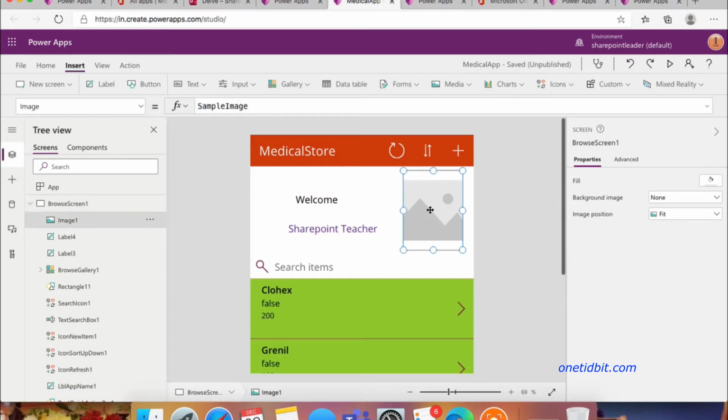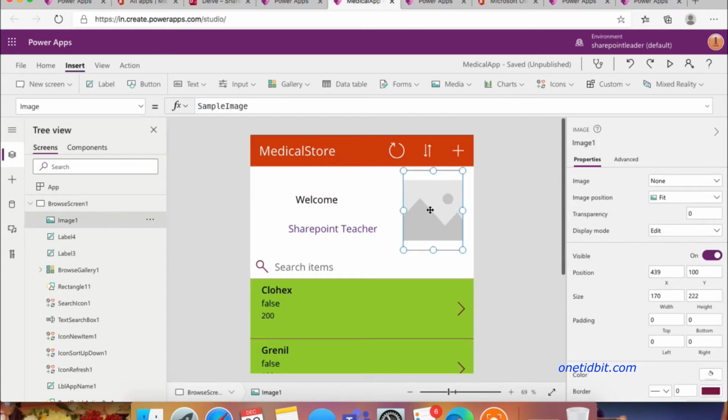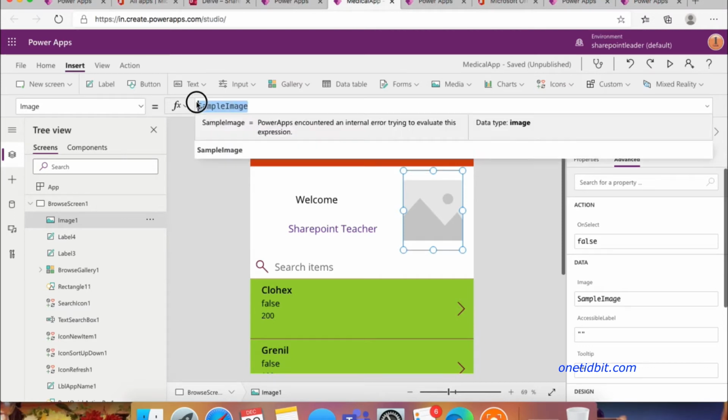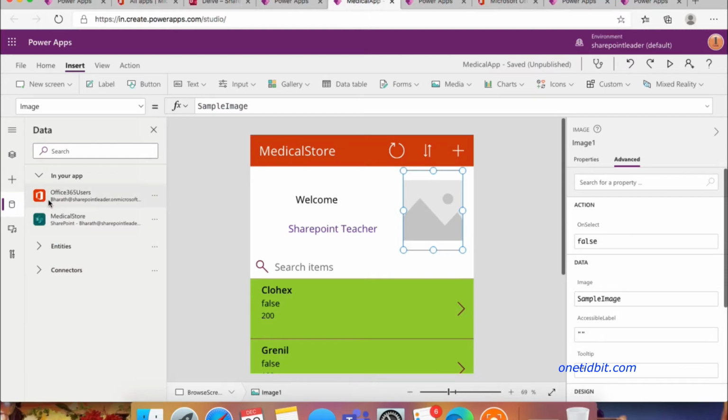Now click on this. You can see the image's OnSelect now. If you go to the advanced properties, you can see OnSelect here. So on select, you can see here Image equals a function, right? Here they mentioned a sample image. Now let's add our data connector here.